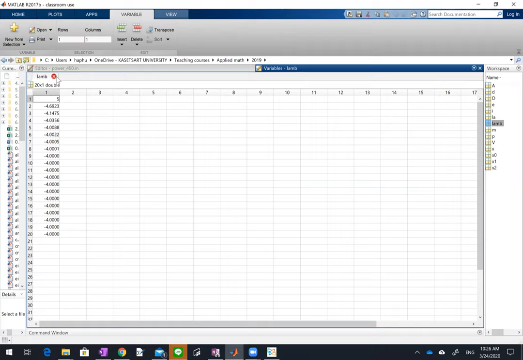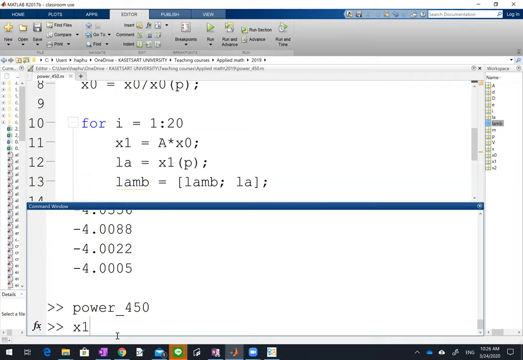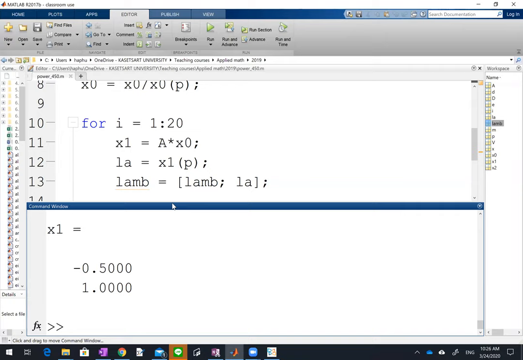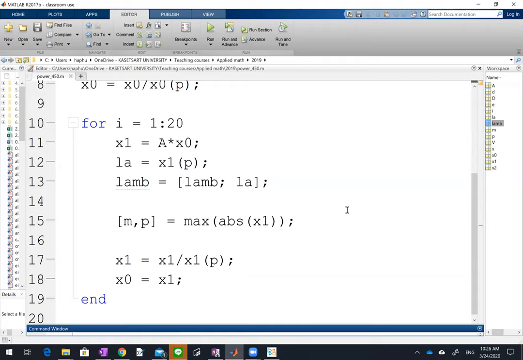And if you see my x1, it is just minus 0.5 and then 1. So this is going to be my eigenvector. So this for loop is going to run the loop for the number of times that we pre-specify. You also have another option that you can do. So rather than using the for loop, I'm just going to set it as a for loop.